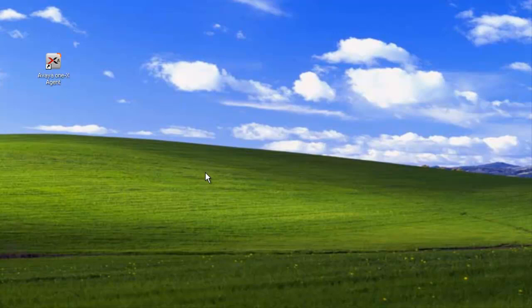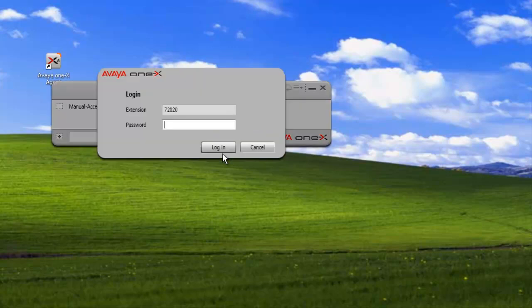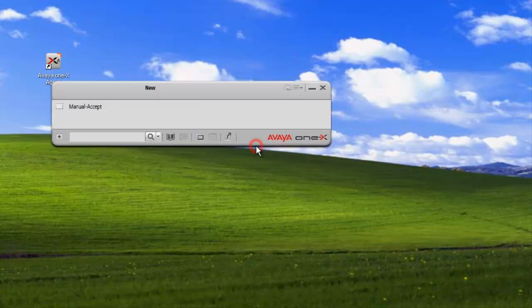Okay, let's get started. First thing we need to do is open up our 1X Agent and enter in our external phone number. So we'll just click on our shortcut and we'll just click on OK and we'll cancel our login.